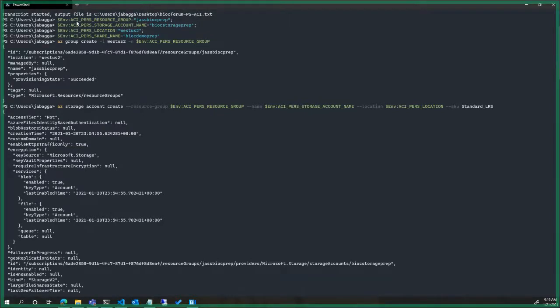So here, ACI is Azure Container Instances, Pers is persistent, and the rest of this is resource group is a very Azure-specific term. It's basically a logical container of Azure services that you can put together in one place. So in my instance, I will create an Azure container instance. So that would be one service I create under this resource group. The other thing I would create is the file share. So that can all go under this logical container of this resource group.